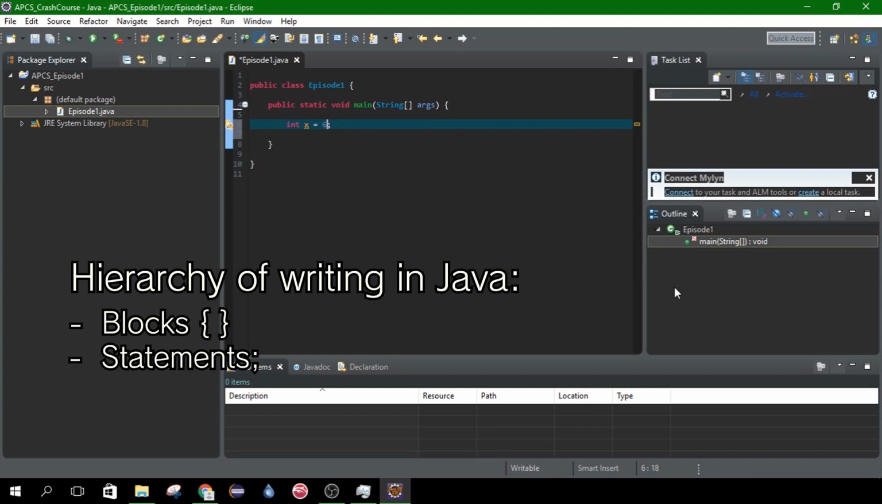Inside of this statement are expressions. Since this is a very simple statement, the whole thing is an expression. It's making a variable called x and assigning a value of 6 to it. Those are separate ideas, and those are the expressions found within statements.